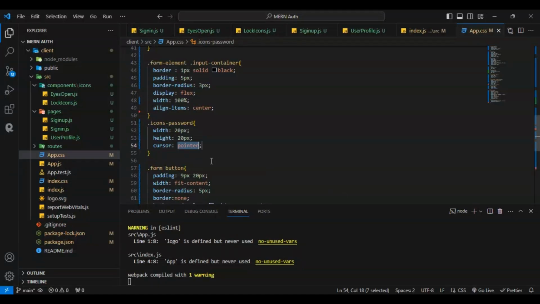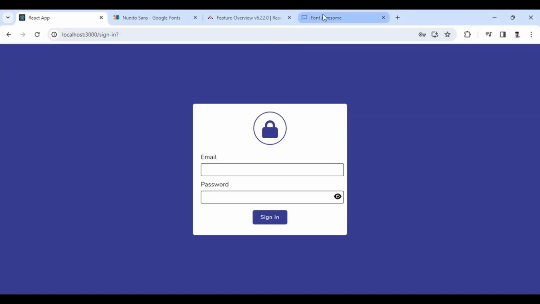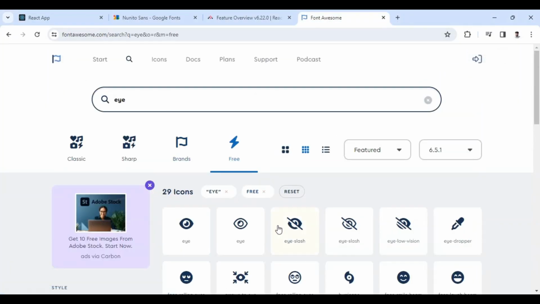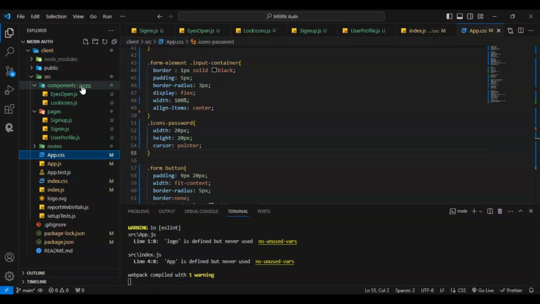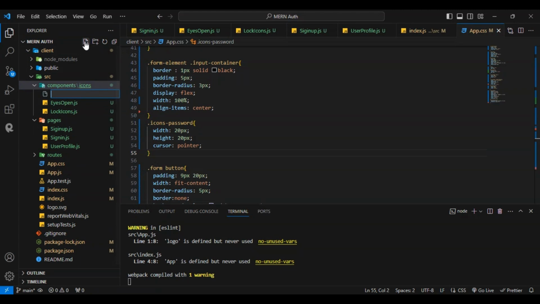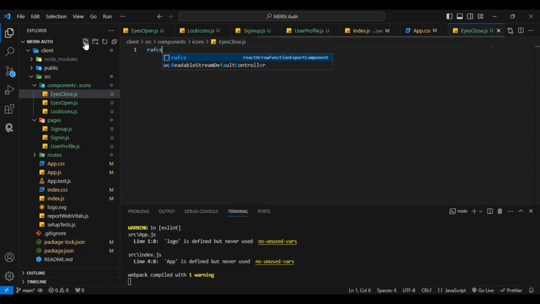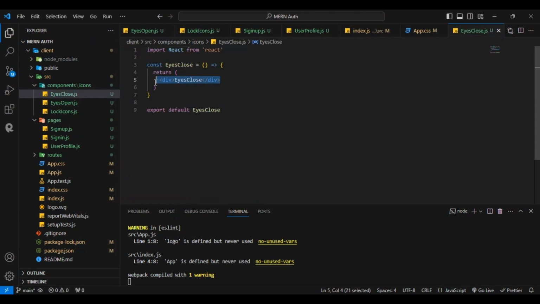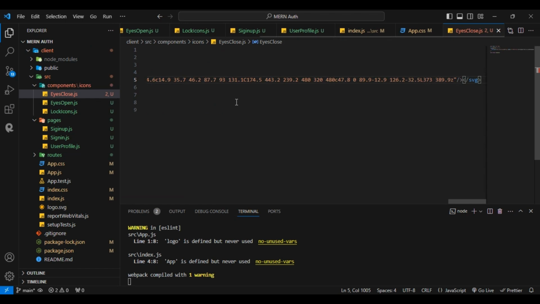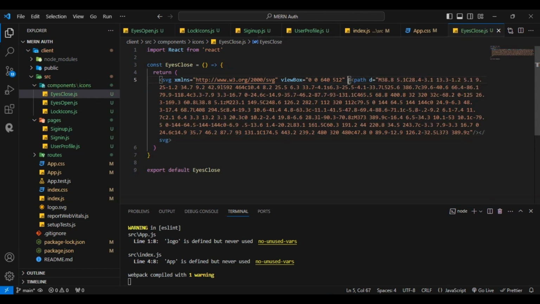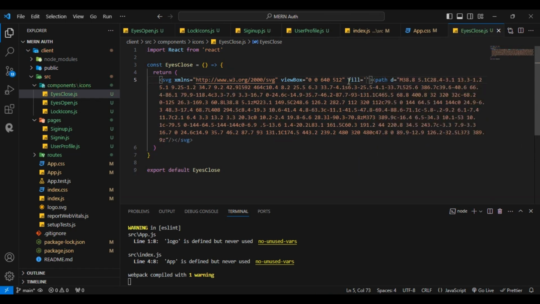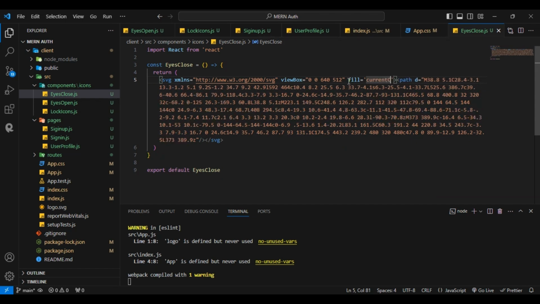Now see, open eye, and now again I want a closed eye. For that, go to the SVG, double click in the icon section. Here I will give eyes close.js. After that, here RAFCE, and paste the code here, and press Alt Z to format this. After that, just remove all this unnecessary comment, and here give fill currentColor.